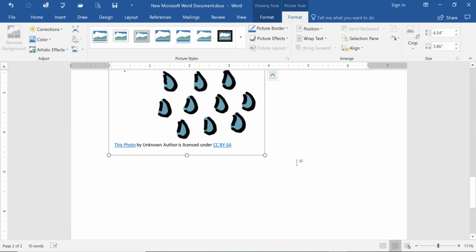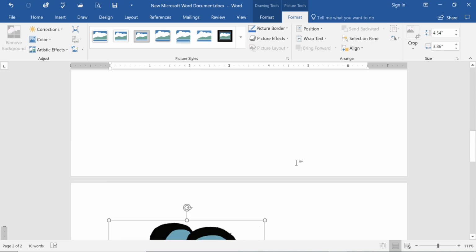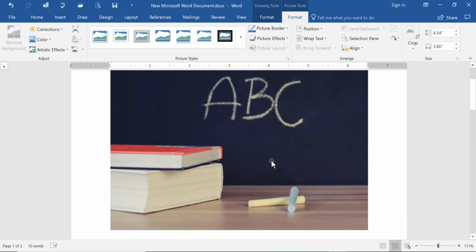So the first thing we're going to do is you're going to select the picture that you want to enhance. So let's go back up here to this one. You're going to select it by clicking it. You can tell it's selected because the alignment points are actually highlighted on the side, so you know that it's selected.